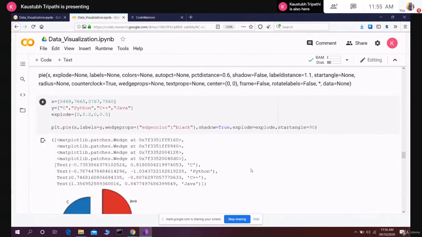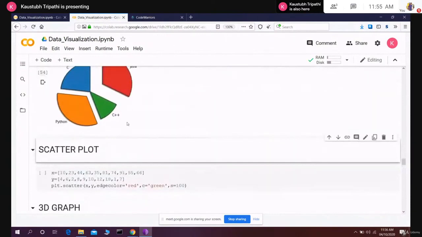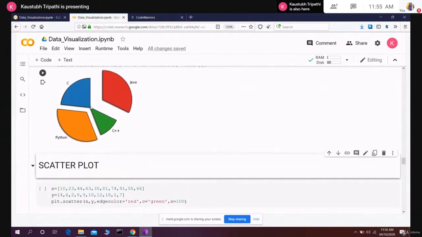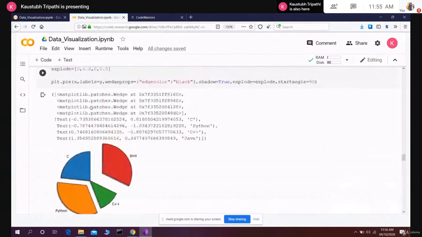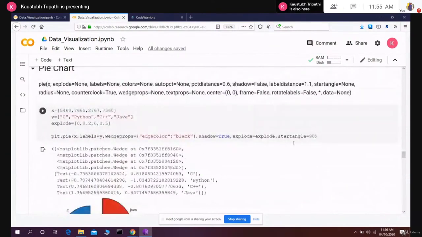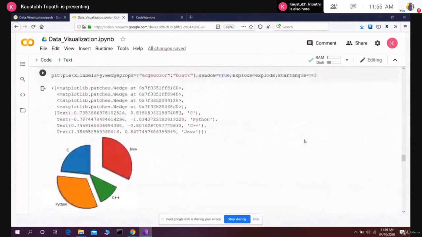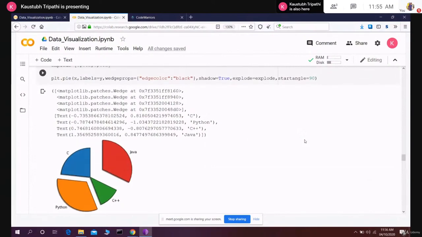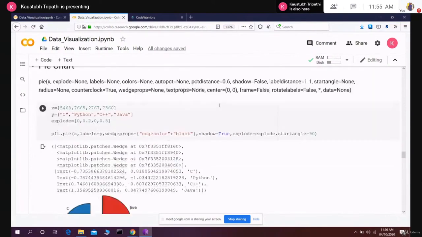Here we have provided shadow equal to true. The shadow gives it a kind of 3D look. You can see it is creating a shadow around the pie chart. The start angle is 90 degrees. It's used to rotate your pie chart. You want to create a start angle as 90 or whatever. It is used to rotate the graph. So that's all in the pie chart.